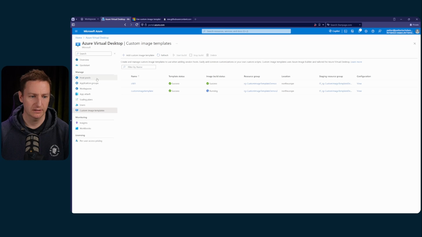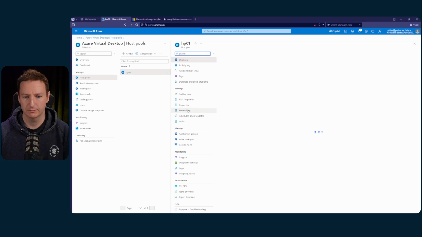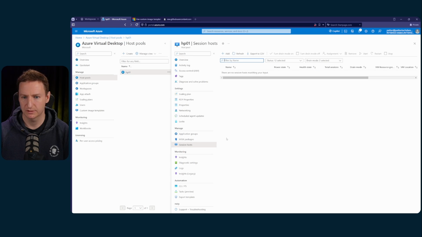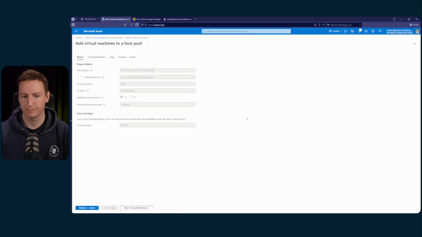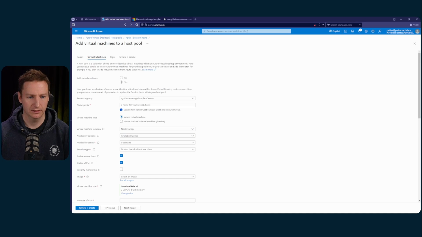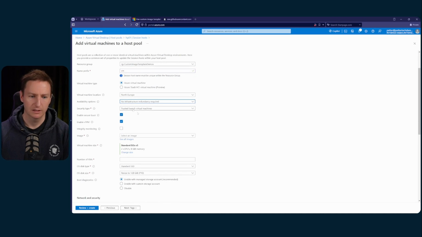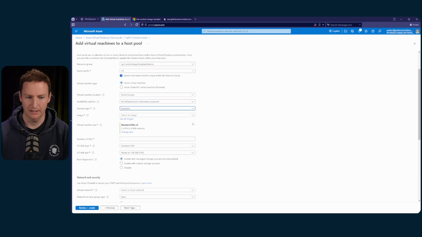So in my case, I already have a host pool and all that set up. So I'll go to host pools, HP01, and then to session hosts. And I'll hit add. And on virtual machines, I will give these a prefix. It will be Azure Virtual Machines. It will need no infrastructure redundancy. And for security type, I'll use standard for now.